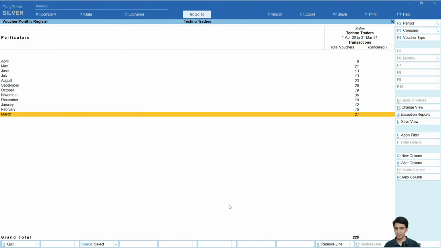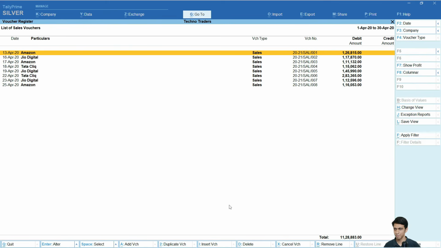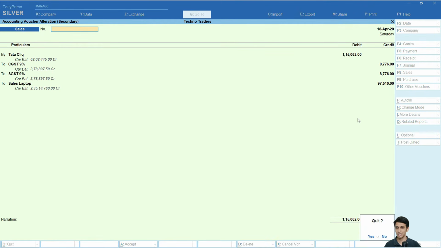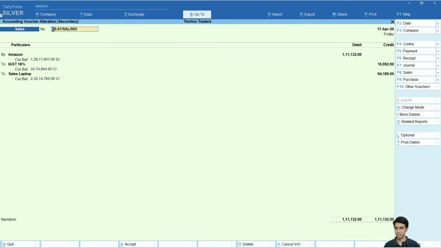226 sales vouchers. Let's check this on a random basis. You can see Tally has ignored all the amounts, meaning ledgers where zero was written. Like in this voucher, IGST was written as zero, so it automatically ignored it. So in this way you can import things in bulk.